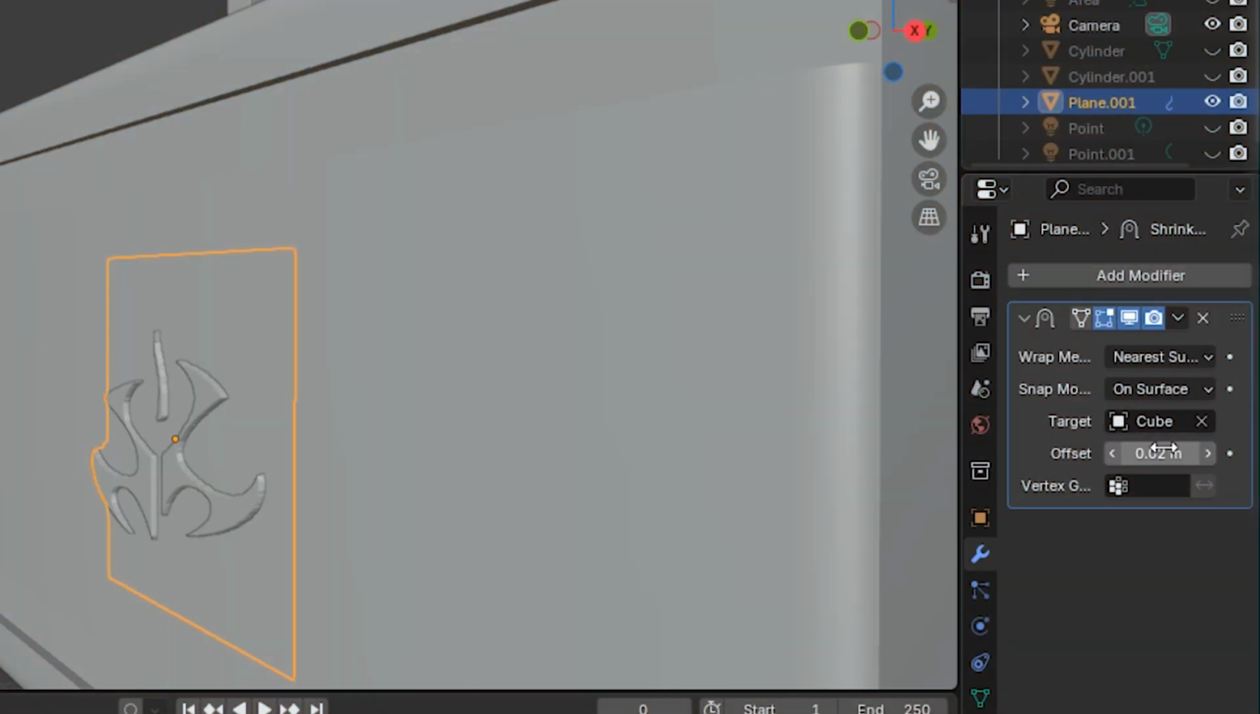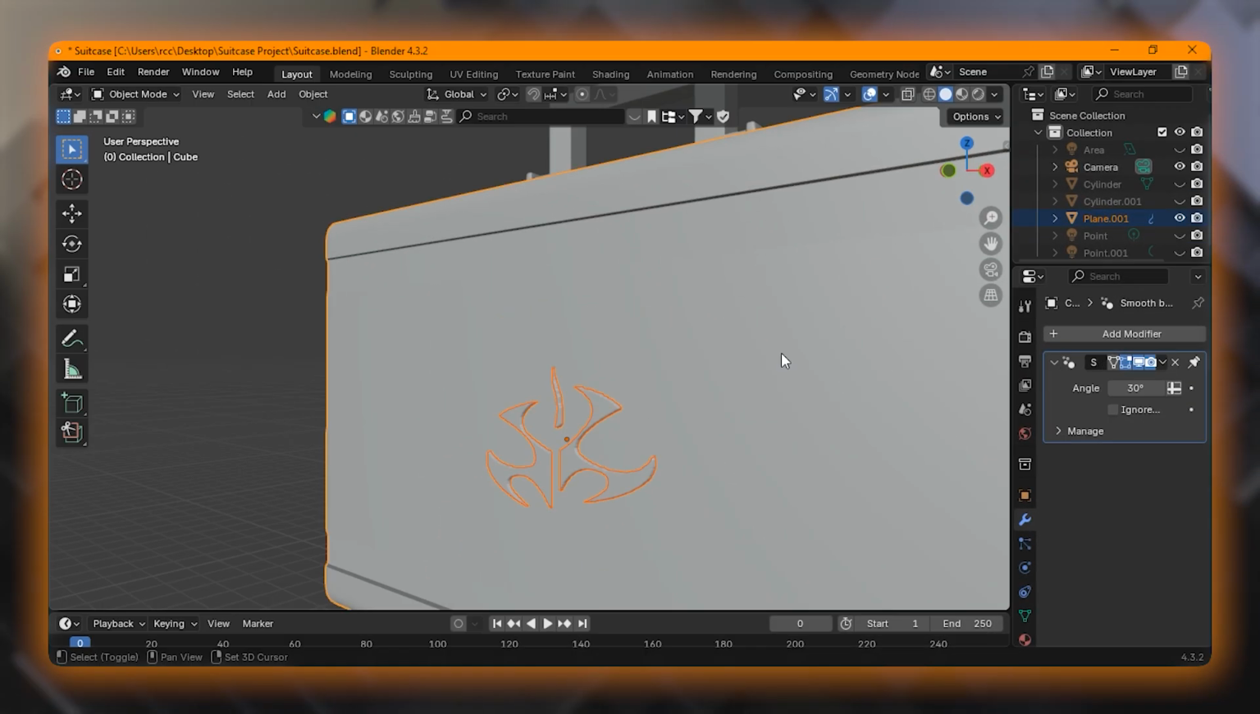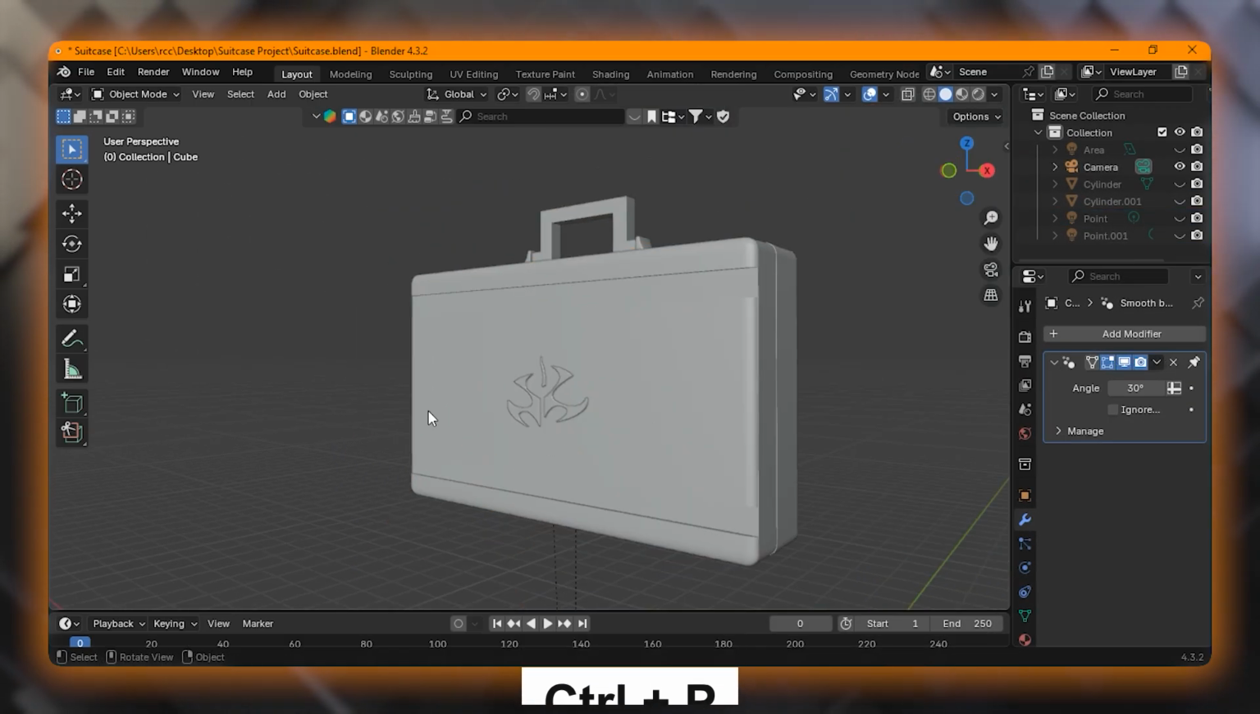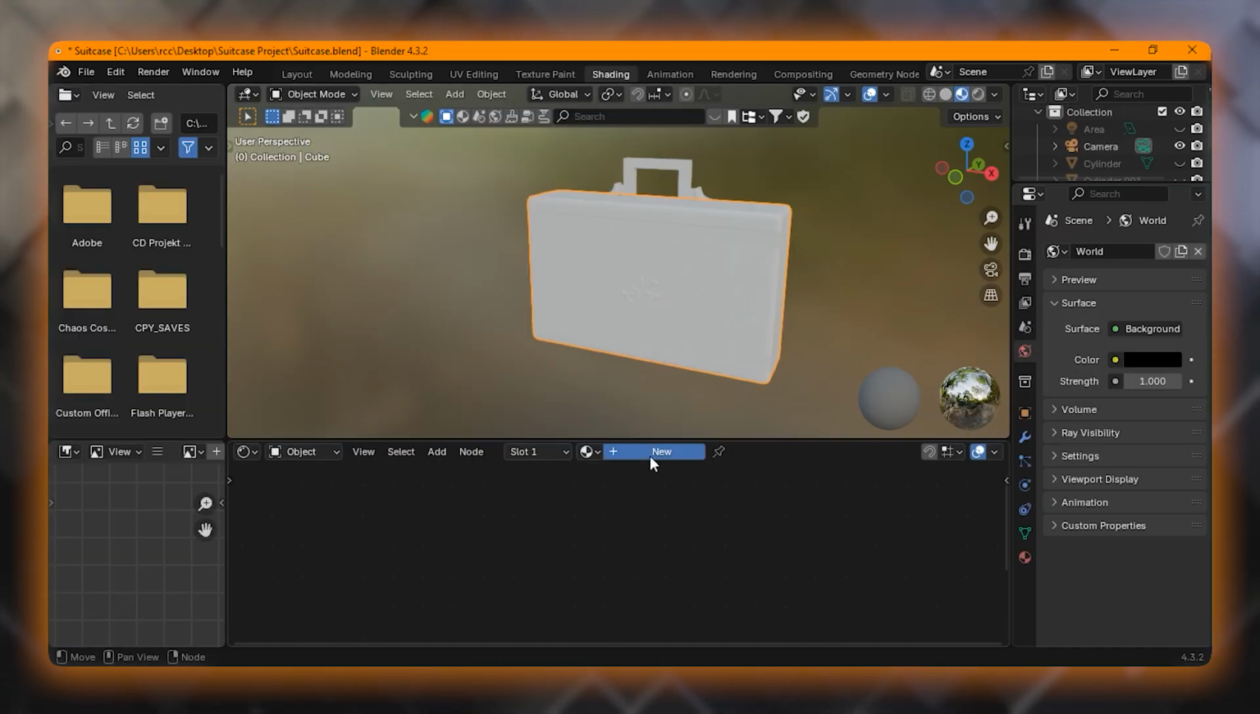Set the offset to around 0.02. Then select the logo and then the suitcase. Press Ctrl P to parent it. In the shading tab, add a new material.